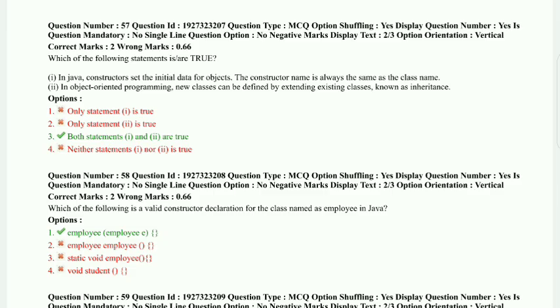So here, both statements 1 and 2 are true. In statement 1, Java constructors initialize the objects and their name must match the class name, which is true, and inheritance allows new classes to be created by extending existing ones.